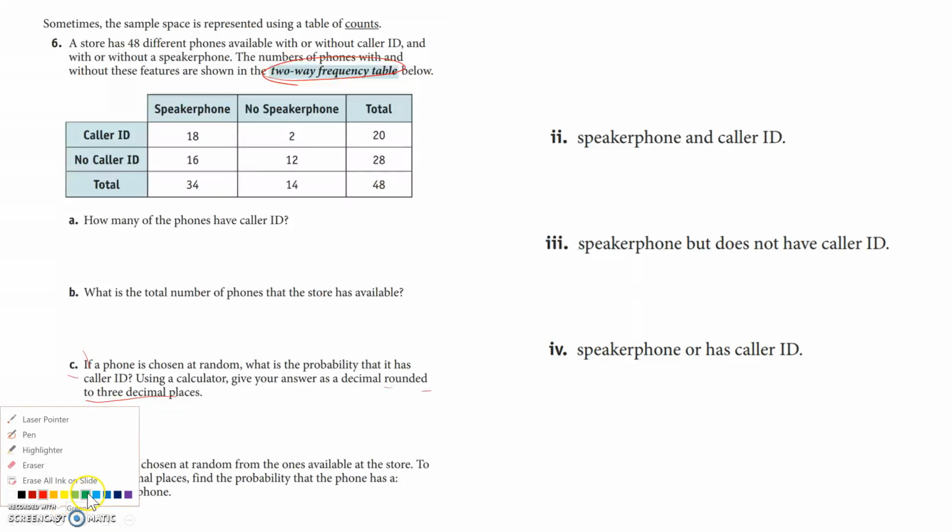All right, let's see how you did. How many of the phones have caller ID? So we're going to come up here. We have caller ID. We have some with speakerphone, some without, but here's our total of 20. So you would have 20. What is the total number of phones that the store has available? So if we come over here, the total number that the store has is right here, which is going to be 48.